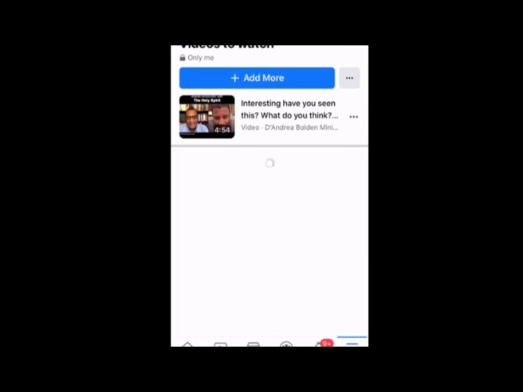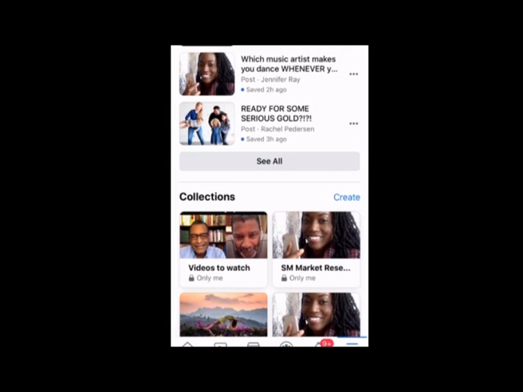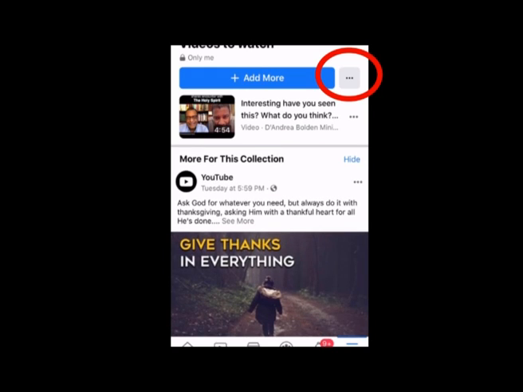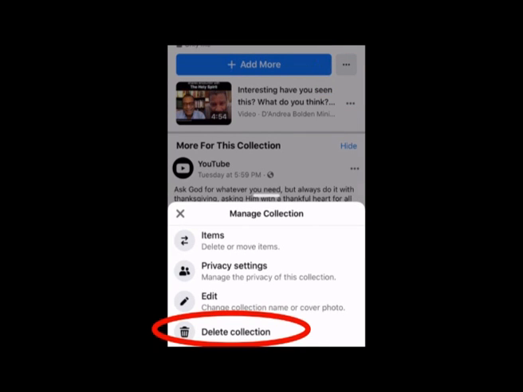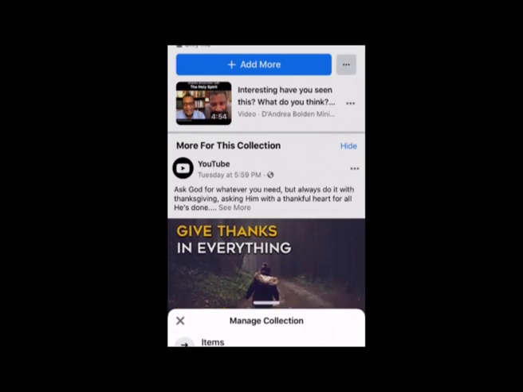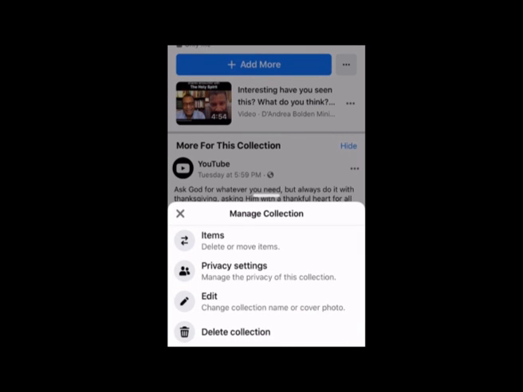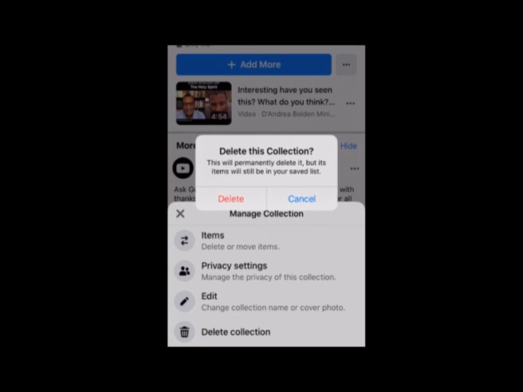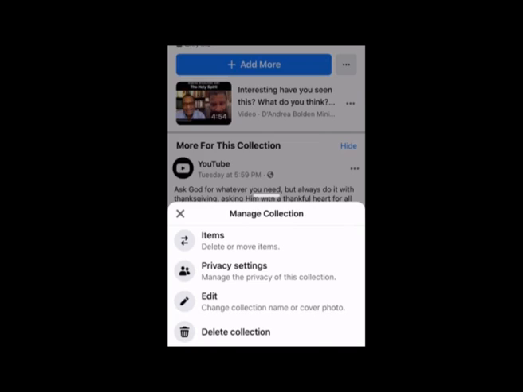To delete an actual collection, you need to go inside of the collection, and then you want to delete the collection. And inside of the collection, as you can see, after you press on those three dots to open the menu, you have the option to change things around, delete or move items. You can manage the privacy settings from here, where you control if your collection is public or private. You can edit the collection, including updating a cover photo, or here you can delete the collection permanently.